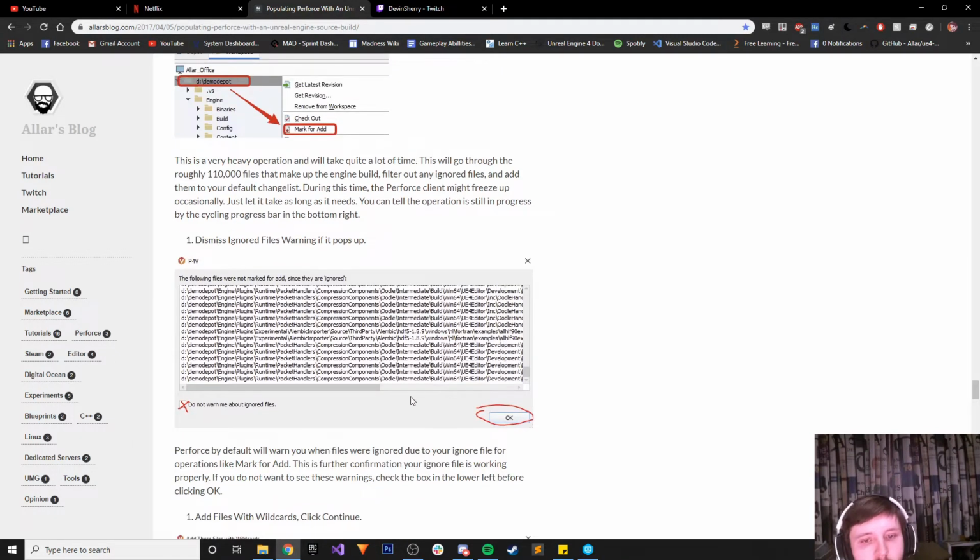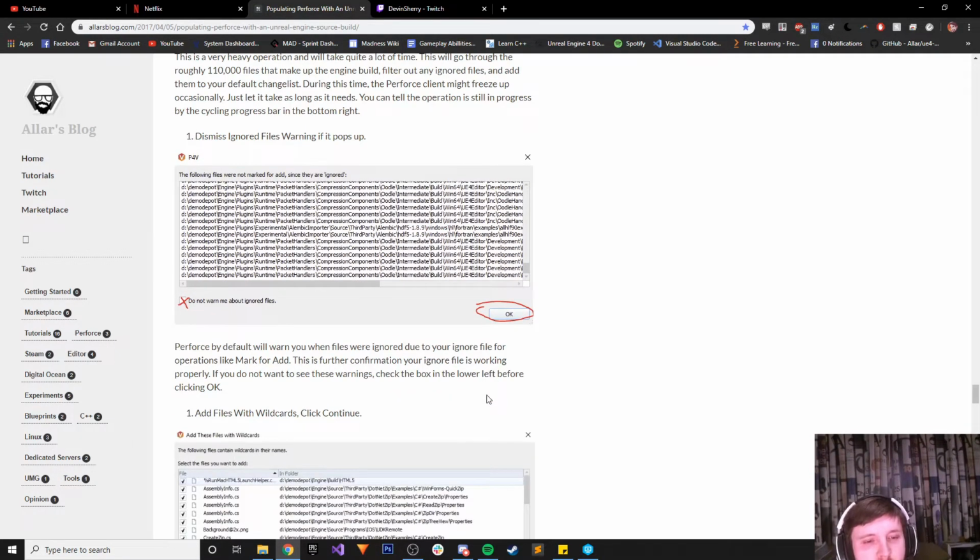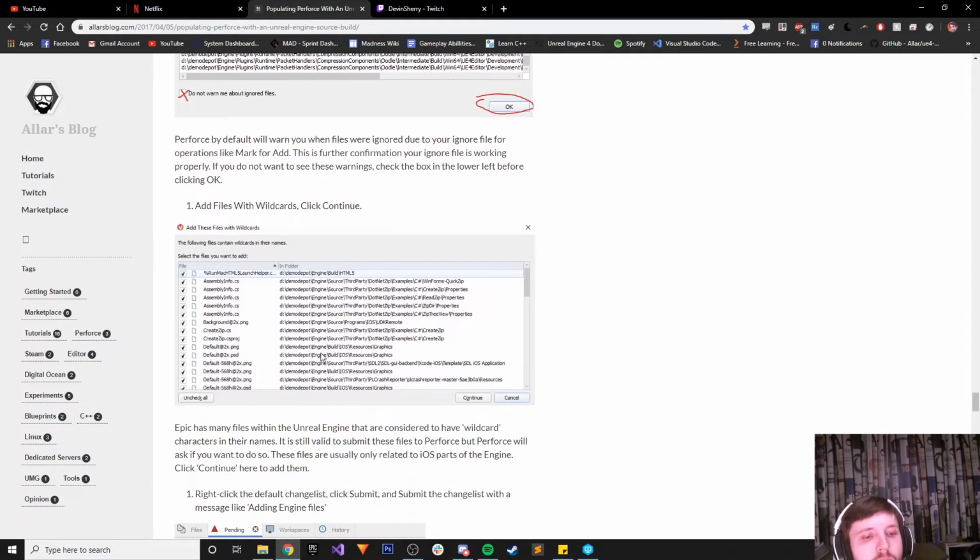Dismiss ignored files warning. Perforce by default will warn you when files were ignored due to your ignore file for operations like mark for add. This is further confirmation your ignore file is working properly. If you don't want to see these warnings, click the box. Add files with wildcards, click continue. Okay.